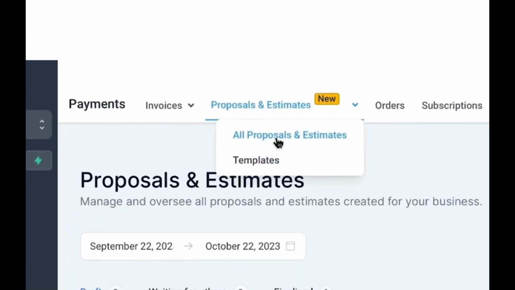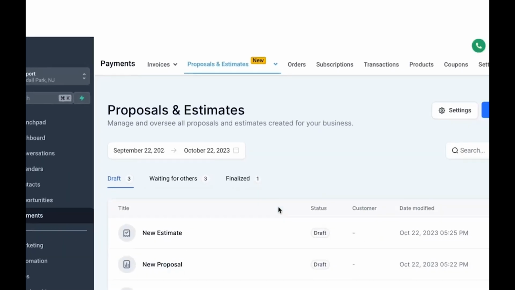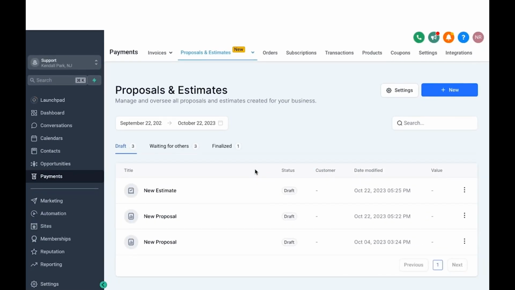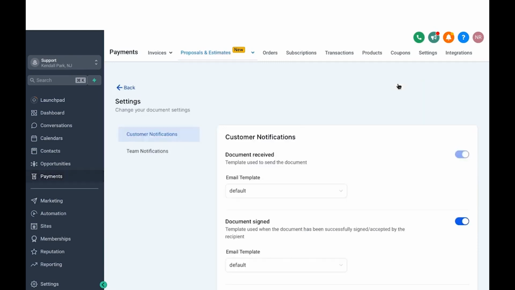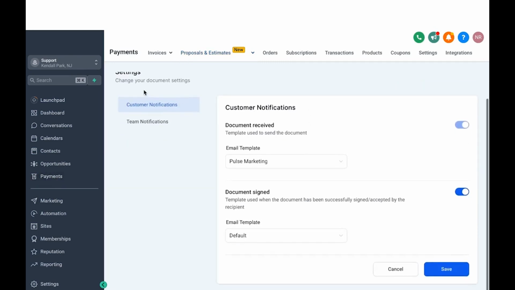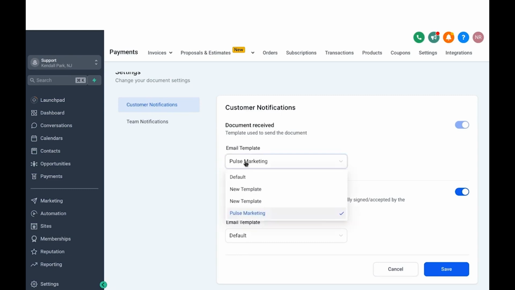Now if I go to all proposals and estimates, this is where you can see all the proposals and estimates that you've sent. You can also see we have a settings icon here. So if I click on that, you will see that you can customize the customer notifications as well as choose an email template. When you send out a proposal or an estimate, it will go out as an email.